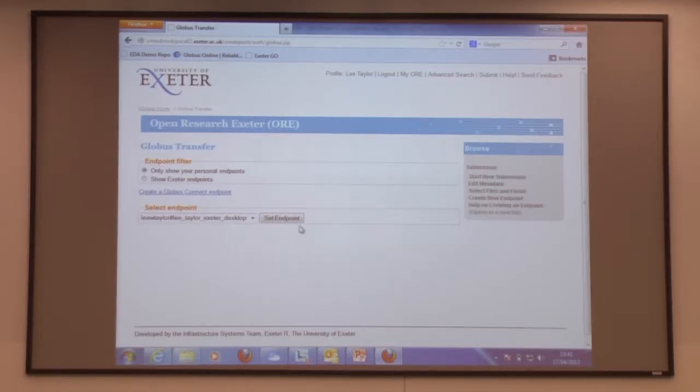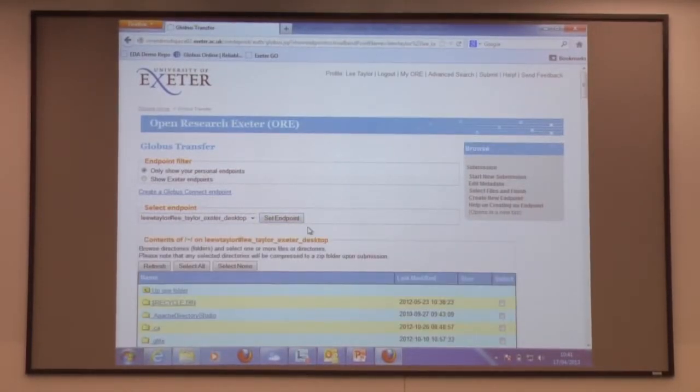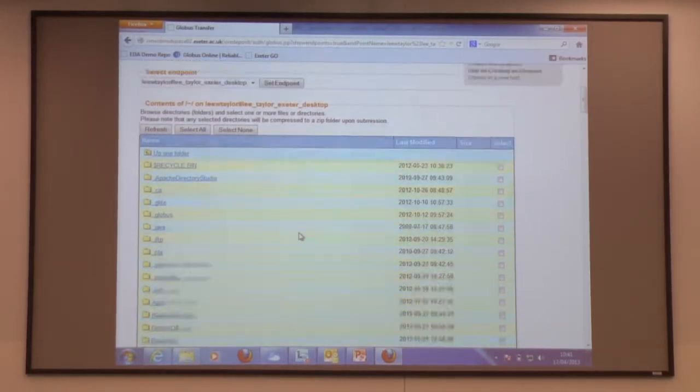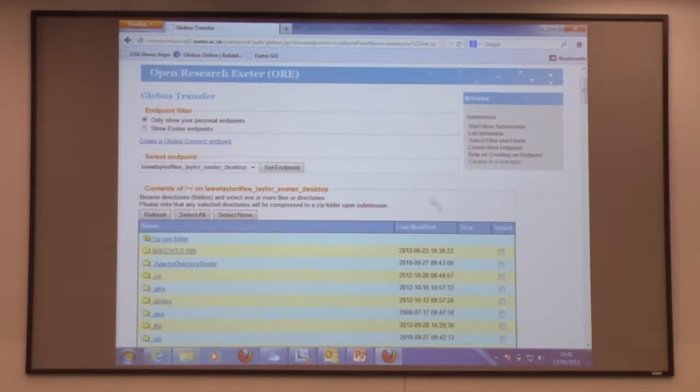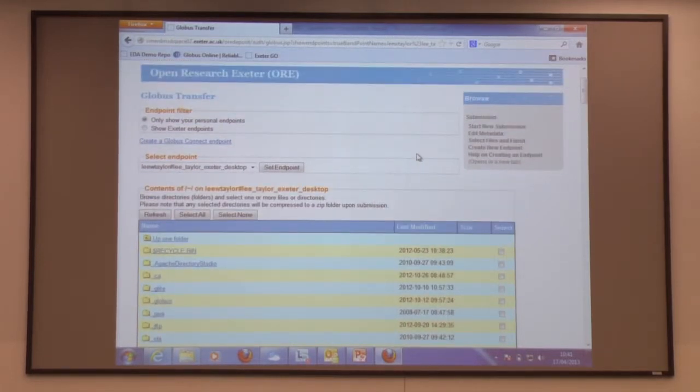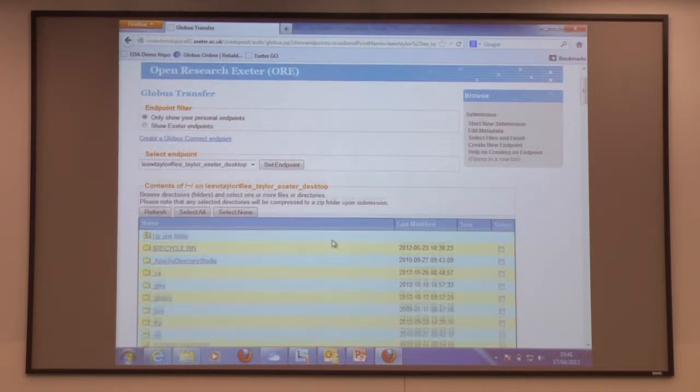Okay, so what I'm going to do is set this endpoint. This is my desktop back in Exeter. Hopefully, it'll be running. You'll notice here that we've actually developed our own file picker. That's mainly because at this stage, using the file pickers from Globus Online means that it doesn't look well integrated, in that the user ends up having to bounce around a little bit. So we went down the road of actually implementing our own.